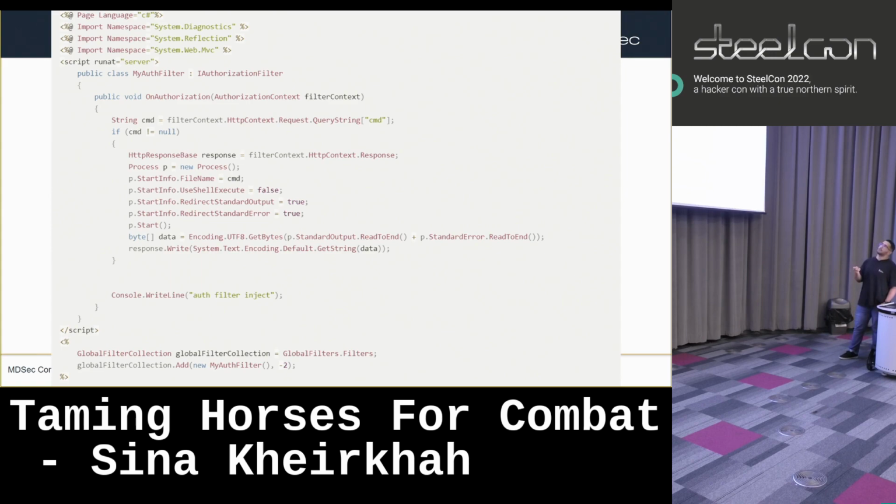You just create a class of filter, whose parent class is authorization filter, this is the interface. And then you need to override this function called OnAuthorization, which is the code which gets executed whenever this filter gets triggered. It's looking for the CMD parameter, getting it, and then at the end, passing it to a ProcessStartInfo, which is a way to start a new process, basically, to execute an OS command in .NET.